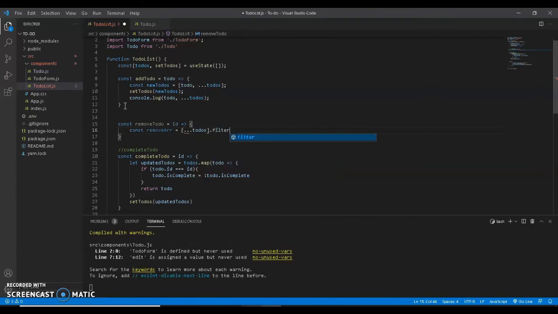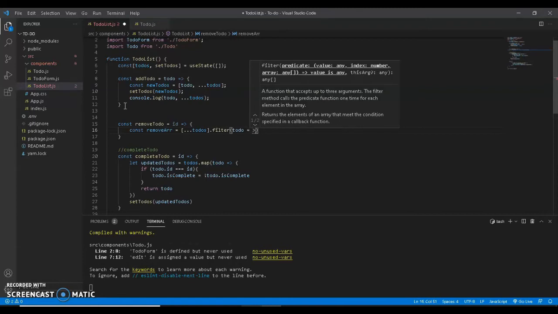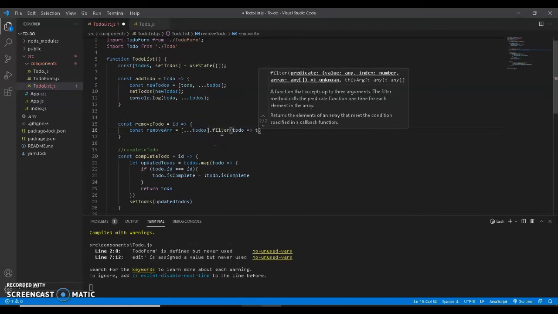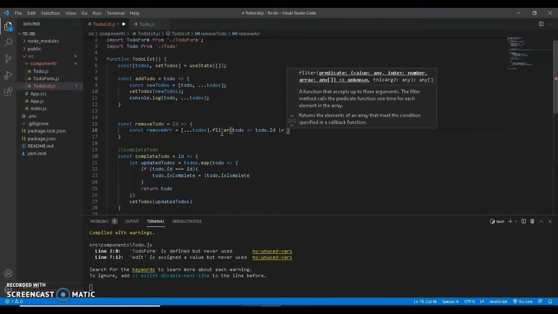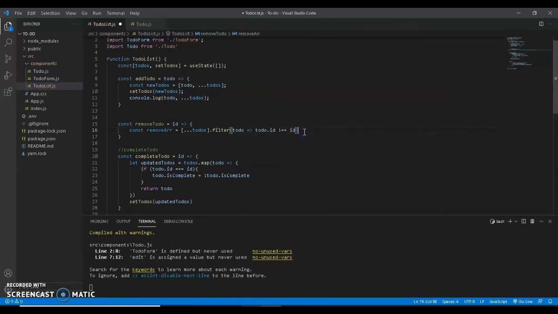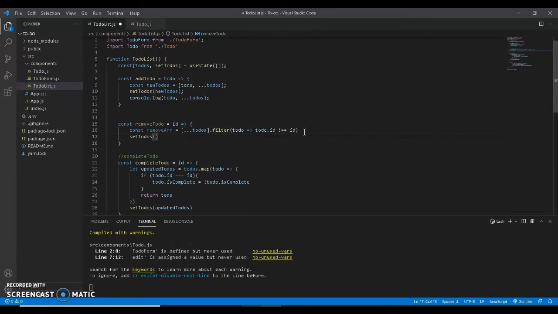dot filter, todo will go at, oops, sorry, todo.id, which is not equal to id, and here it goes to equals to, and we will set our todos with removeArr. So this code still will not remove the todo from the list.